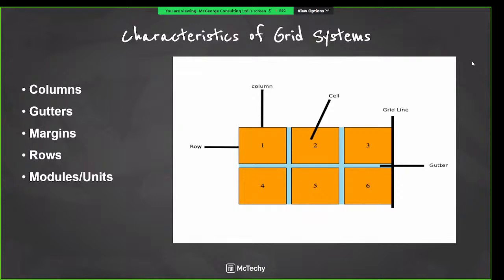Then we also have the gutters. Gutters are spaces between these rows and columns. We can see column 1 here, column 2, column 3, right? There are 3 columns here, and there are 2 rows. We can see this blue spacing in between these rows and columns. They are known as gutters. These gutters add space between the rows and the columns to make the website much more visually appealing.